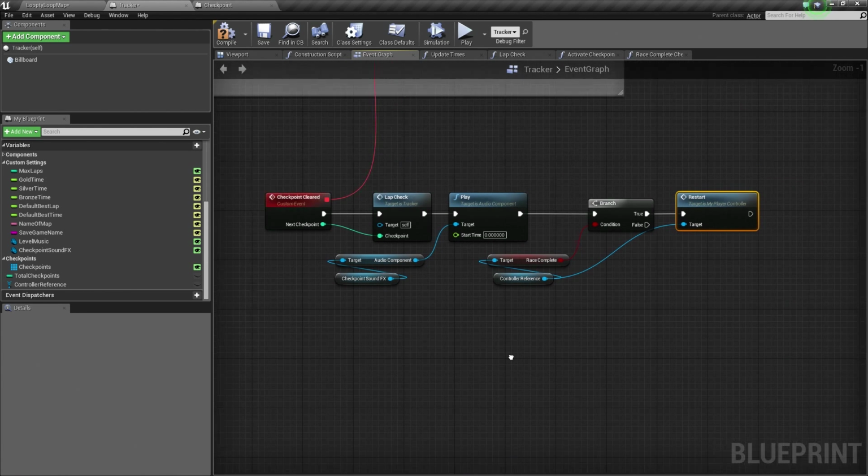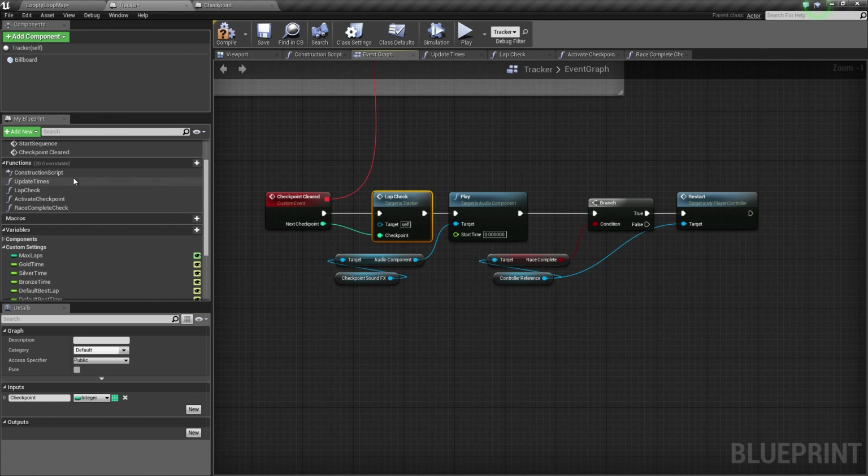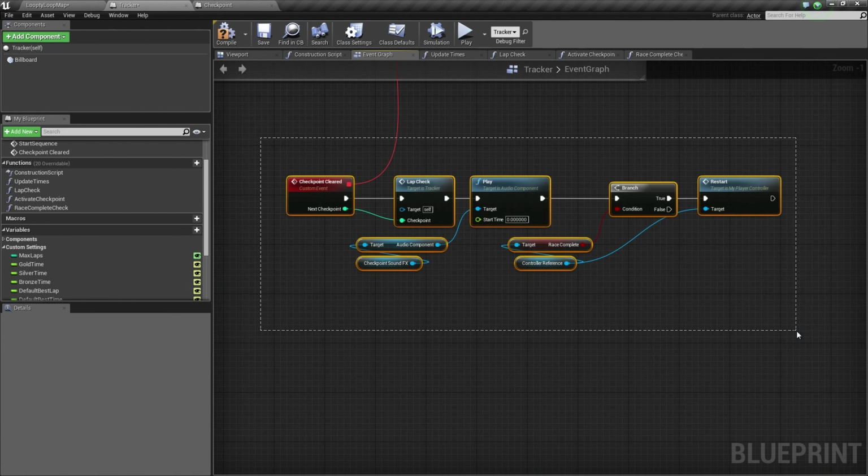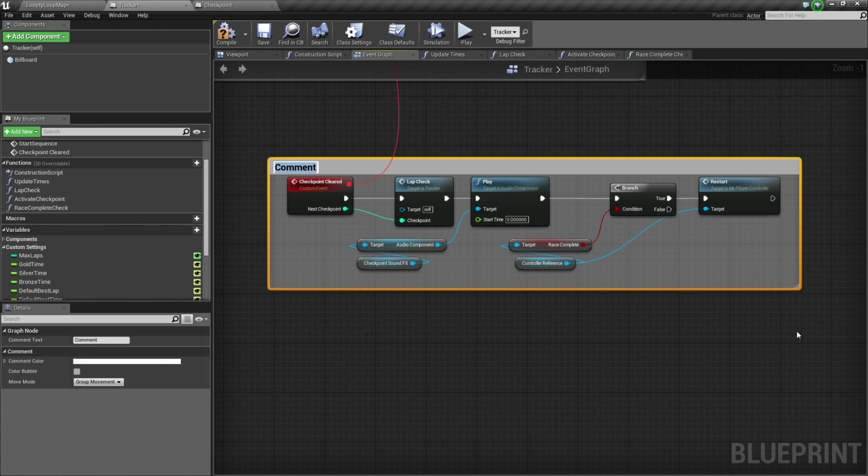And that's actually all we need to do for our checkpoint cleared. In the next video, we're going to be working on our functions inside of this tracker blueprint, and then finally testing. So let's add a comment around this really quickly and wrap up this video here. So I'm going to press C, and I'm going to say checkpoint cleared. Check and see if race is over. And if so, restart.